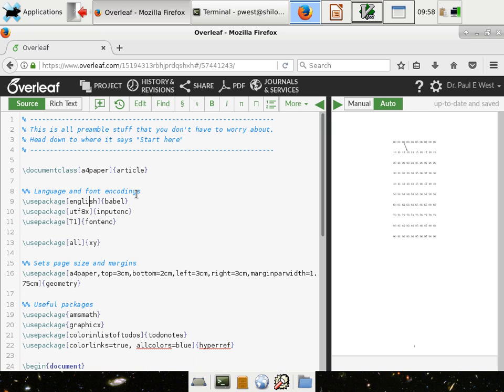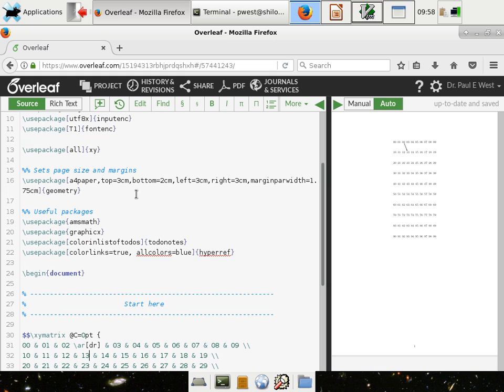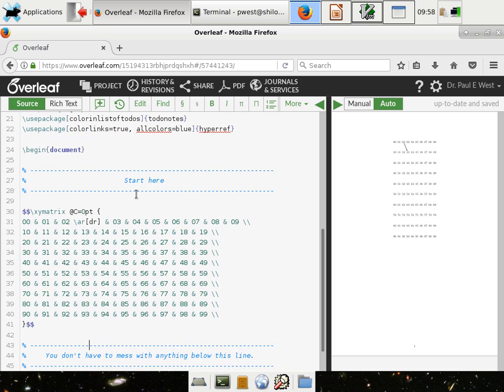You can put in different packages. These are like pound includes for C. Same thing with use package there. And then when you do begin document, this is where you're going to type it. Make sure you copy and paste all this in. This is what you'll need for your lab. And then this is the first example here.